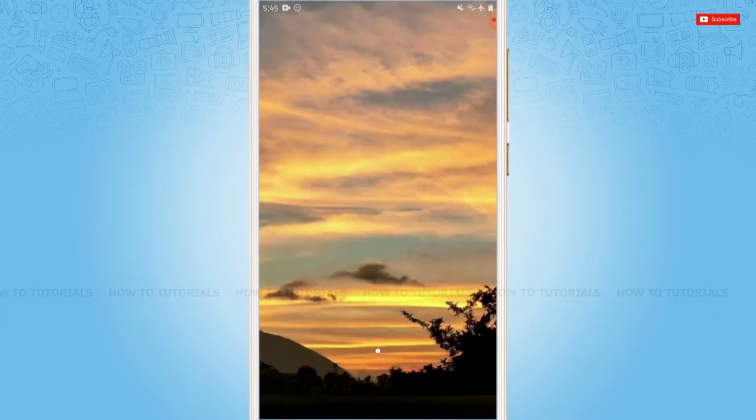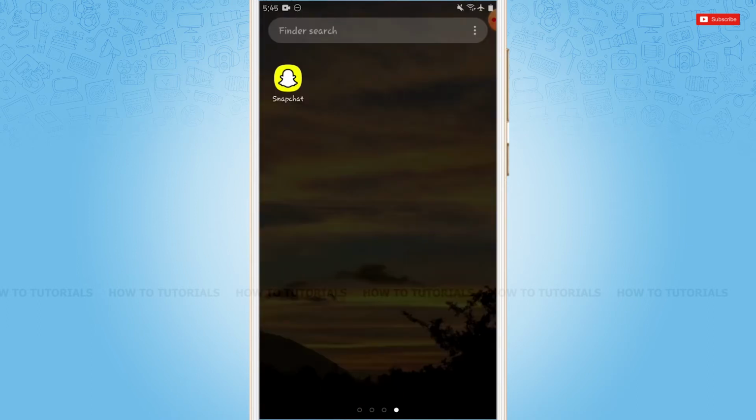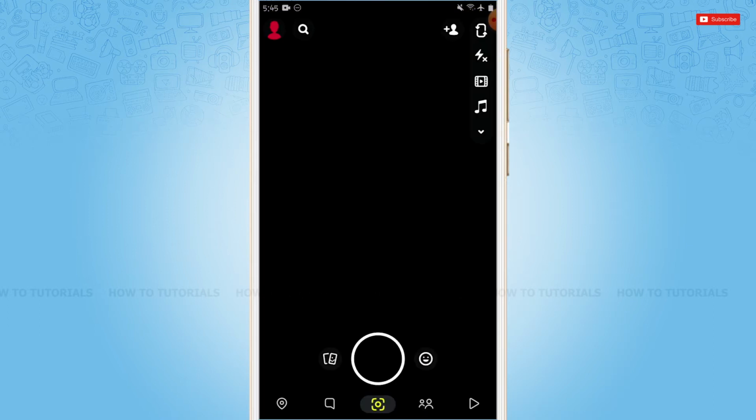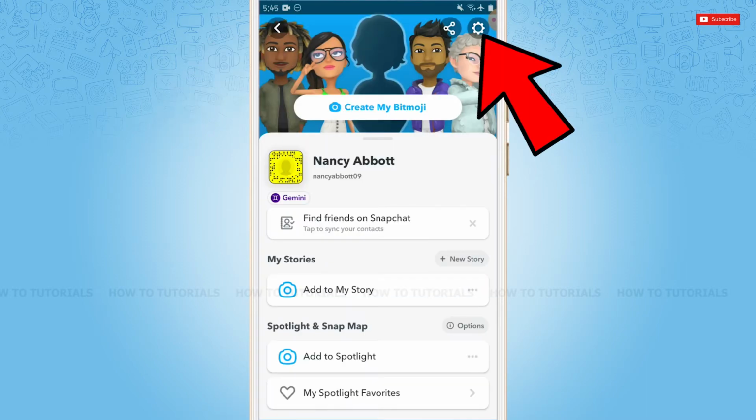First of all, you need to open the Snapchat application, then log into your account by providing the correct account credentials, that is your Snapchat login ID and password. At the very first, you need to tap on the profile icon on the top left corner. Here you tap on the settings icon on the top right corner.